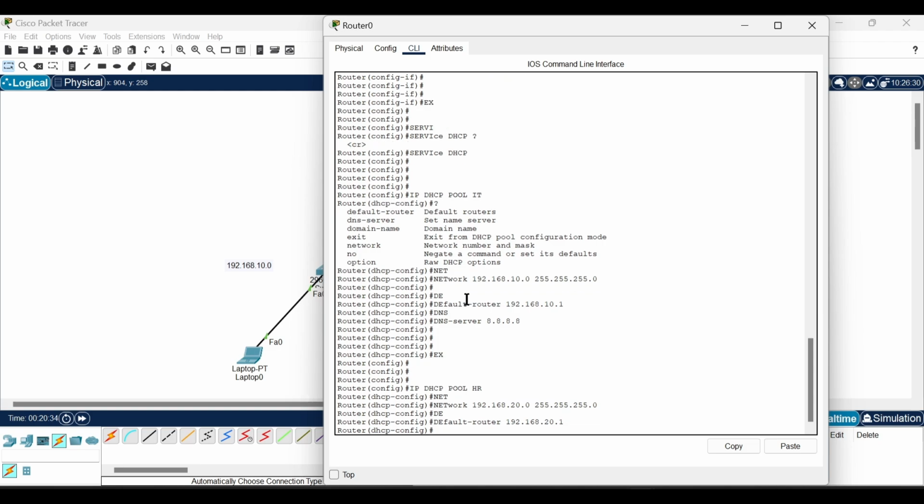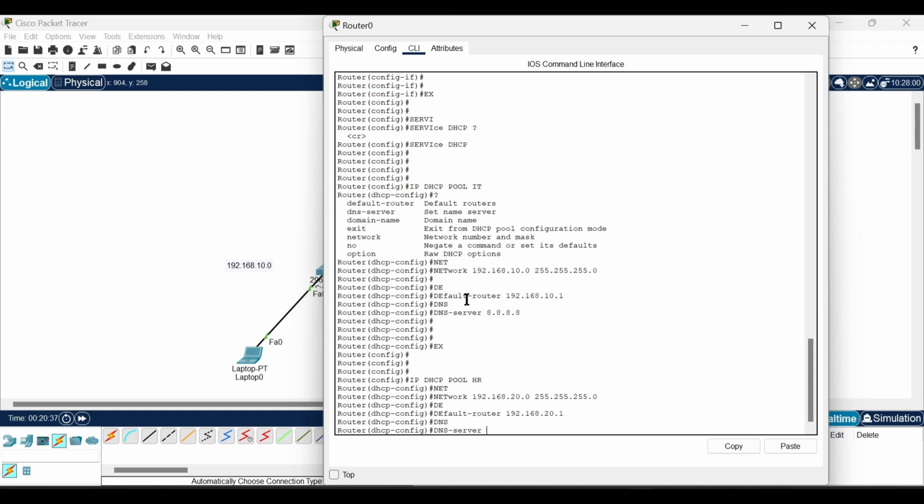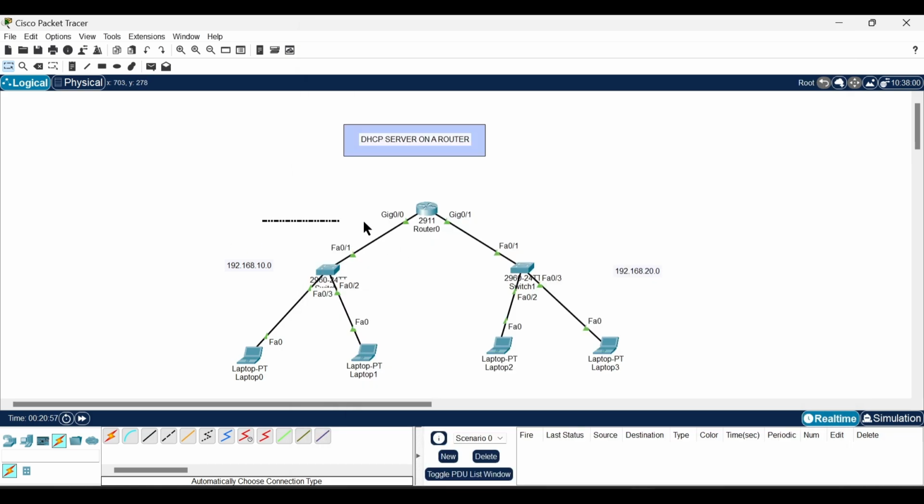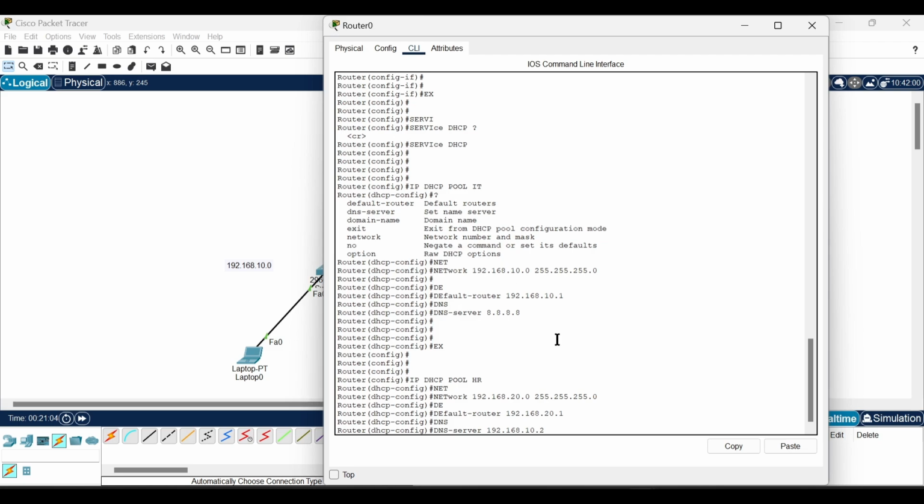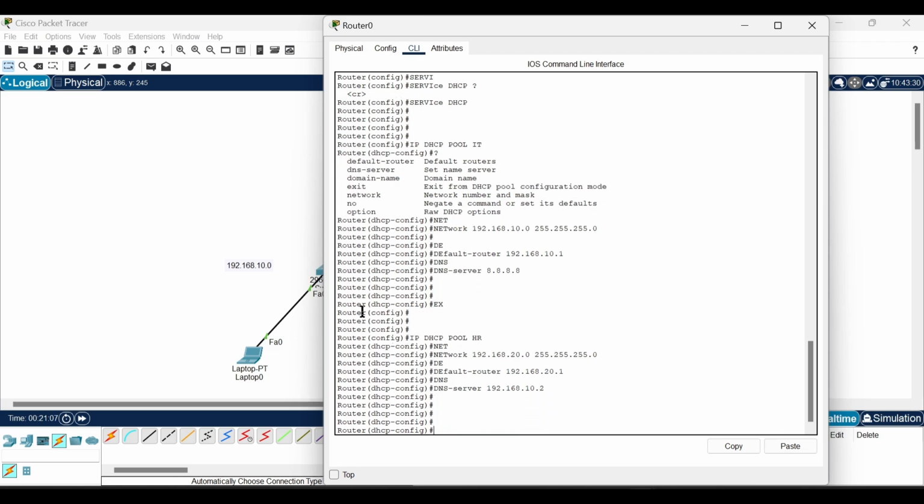We also want to specify the default gateway of that local area network, which is 192.168.20.1, and we want to assign a DNS server to that DHCP pool. Let's use a different DNS server for this local area network. Let's use 192.168.10.2. So we are using this local area network over here. We'll be using its DNS server for this local area network. I hope you understand. Anyways, so we've configured DHCP server for both local area networks.